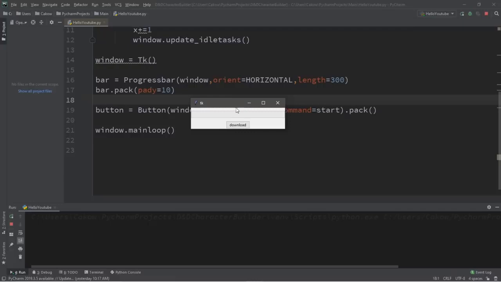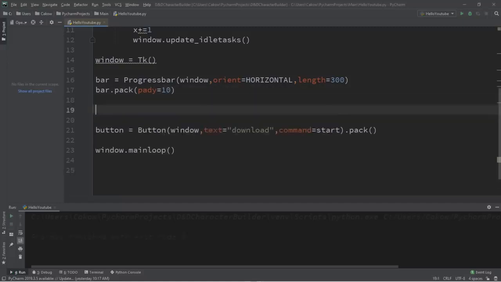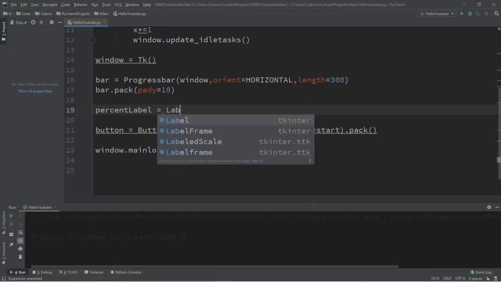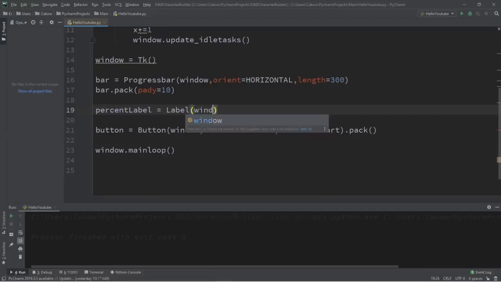Let's take this a step further by adding a label that displays the current percent of the progress bar that is complete. Let's add this label after the progress bar but before the button, sandwiched right between these two widgets. So let's add that here. We'll call this label percent_label equals Label. We'll add this to the window, and we'll need a text variable. Text variable equals, let's call this percent.